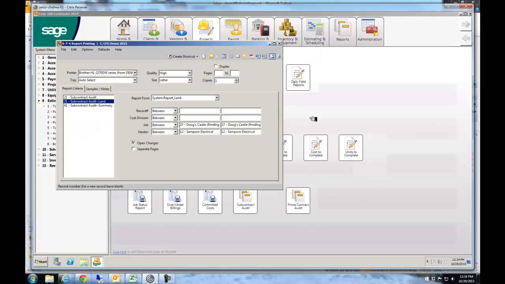So that's a subcontract audit. Comes in really handy when a sub's looking for money. You can find out exactly what's going on.